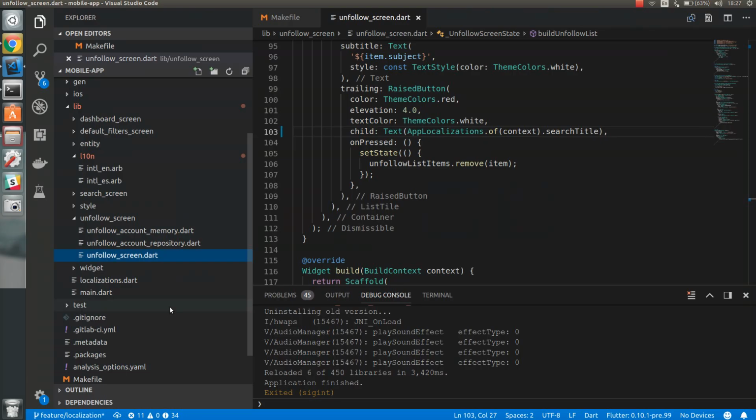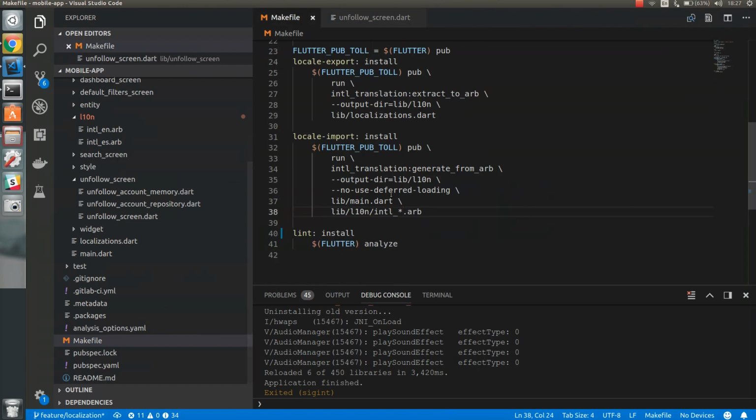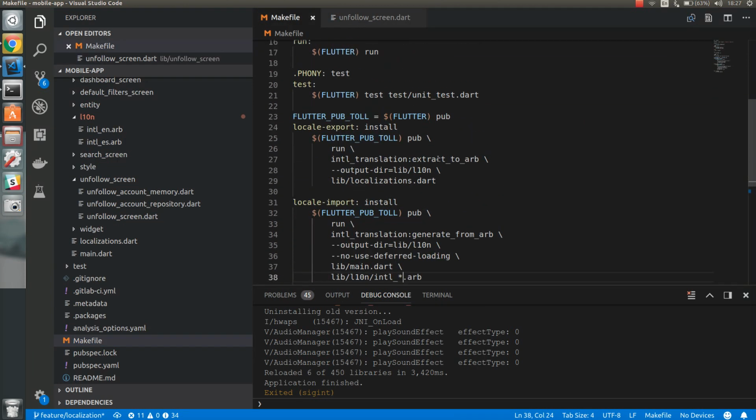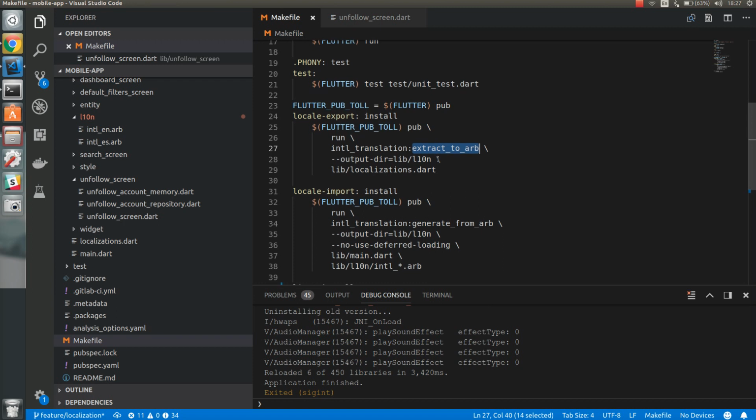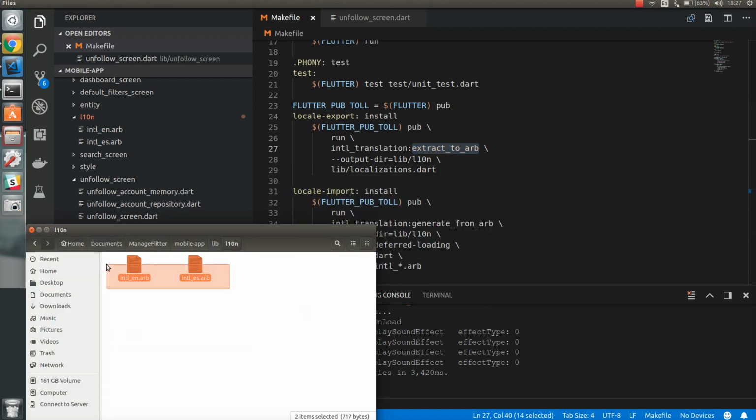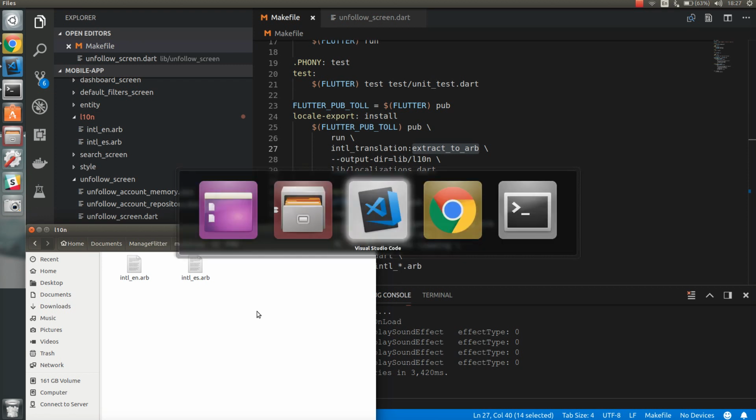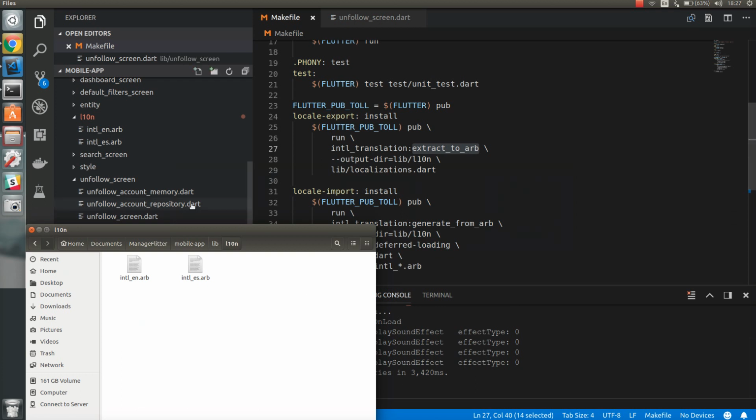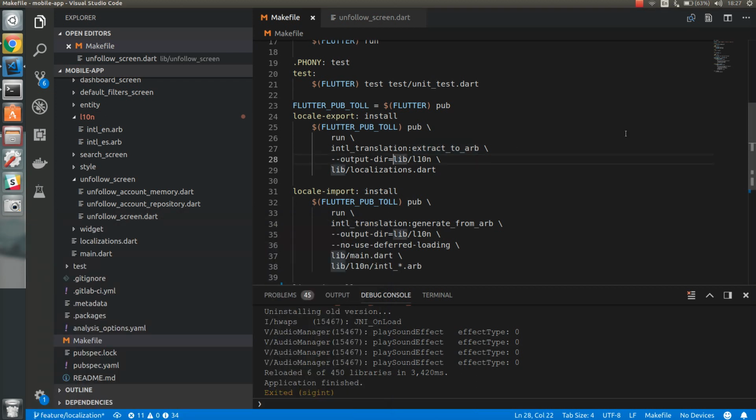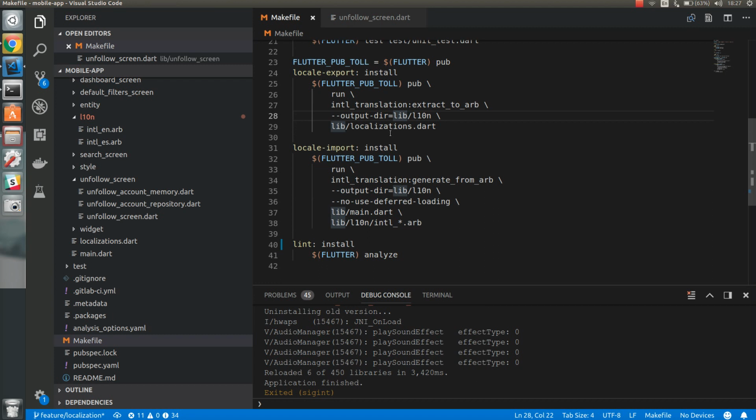I don't know if this is changeable in the Makefile. Extract to ARB. That doesn't matter. So these two files are same as we did last time, but using Google Translator Kit. If we're going to have multiple files, this will be awesome. I just wanted to fill you in about this since we are probably going to use this. Those are all the steps and everything I had to tell you about localization.